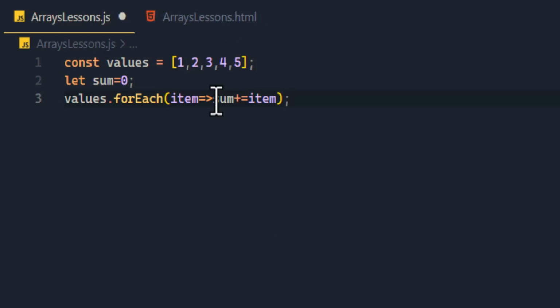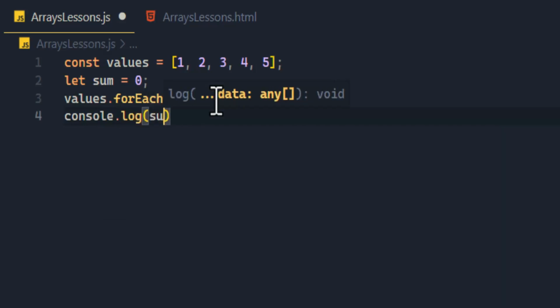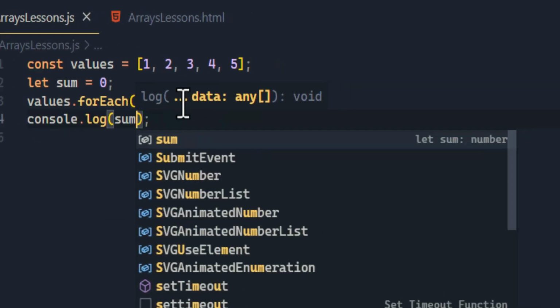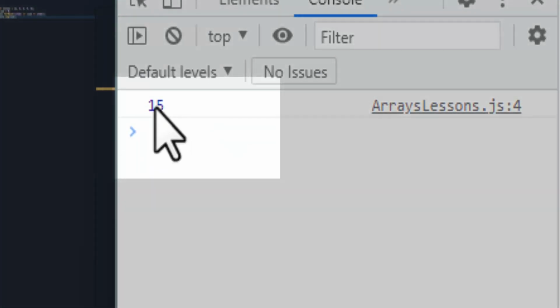We are done here. Now let's see our result in the console. So, console.log of sum. Now let's refresh the browser. Amazing. As you can see, here is the sum of our array items.